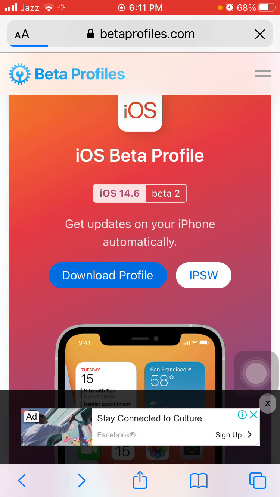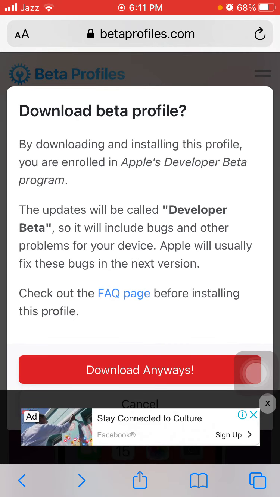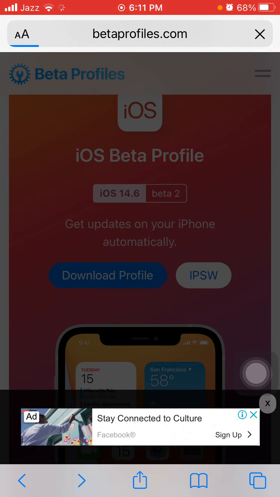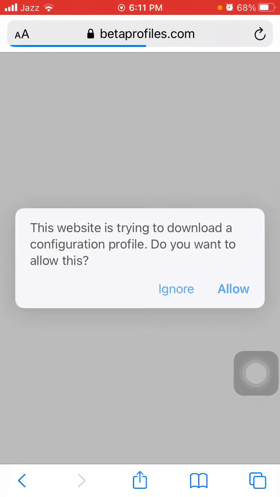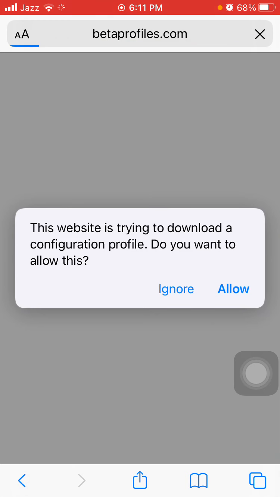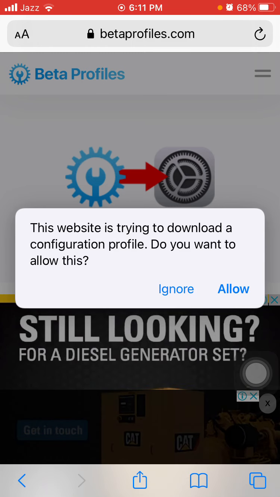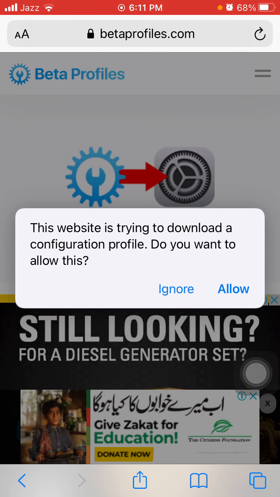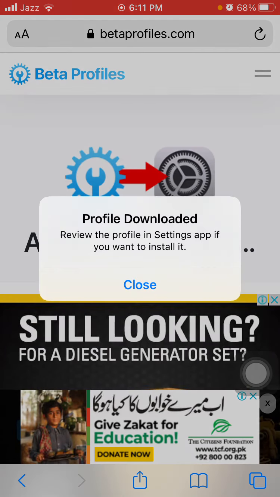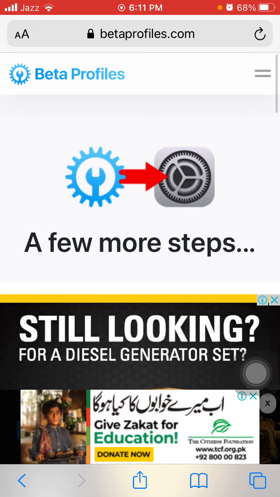Let me try again. Yes, this website is trying to download a configuration profile. Do you want to allow this? Yes, we have to tap on allow. Profile downloaded. Review the profile in the Settings app. If you want to install it, tap close.